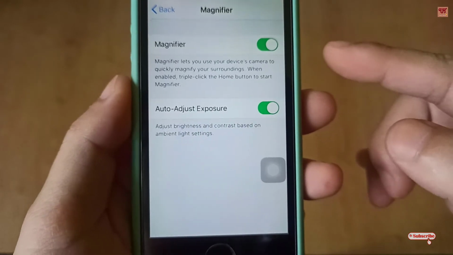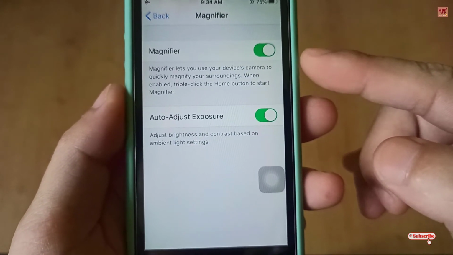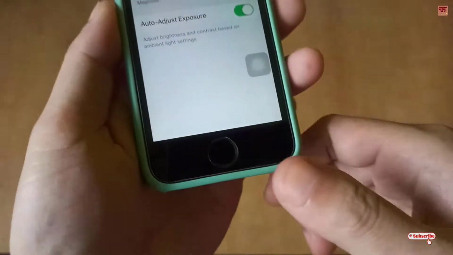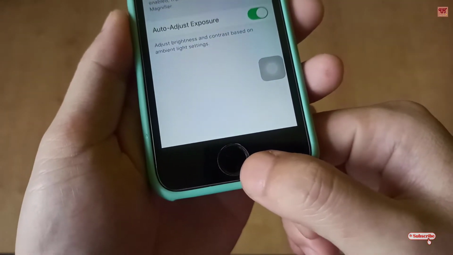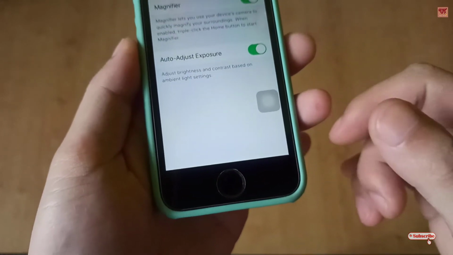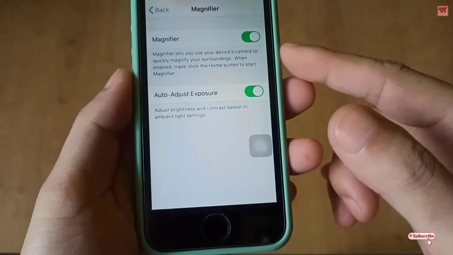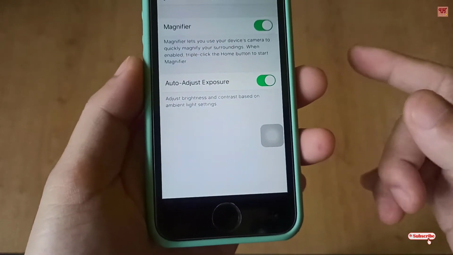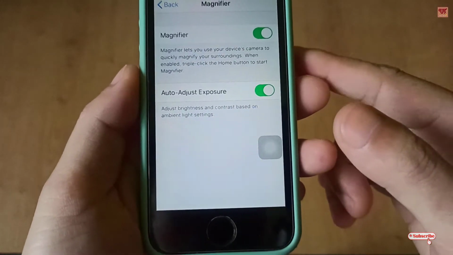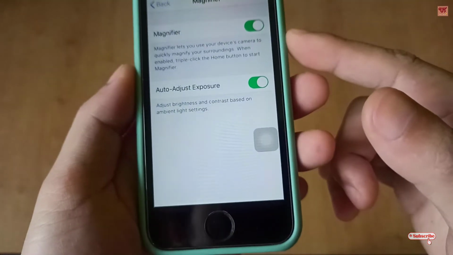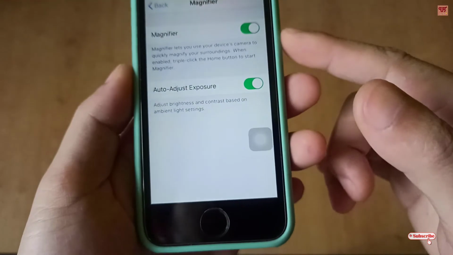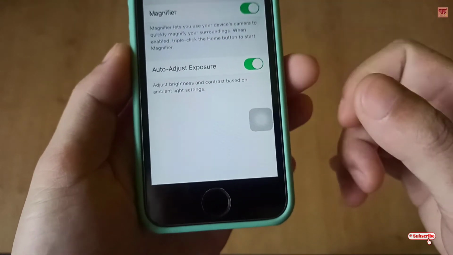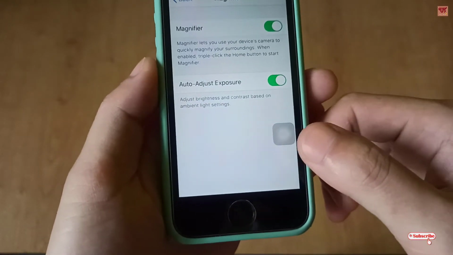And to open the magnifying application, you need to press the home button 3 times if you have older iPhones. And if you have an iPhone 10 or newer versions, like the iPhone 10 or 11 Pro Max, then you need to tap the right side button 3 times. You will get a right side button on those newer iPhones. You need to press that right side button 3 times to open this magnifying application.